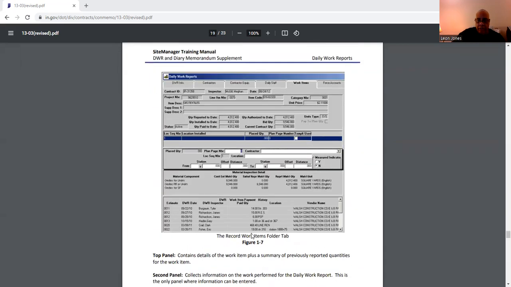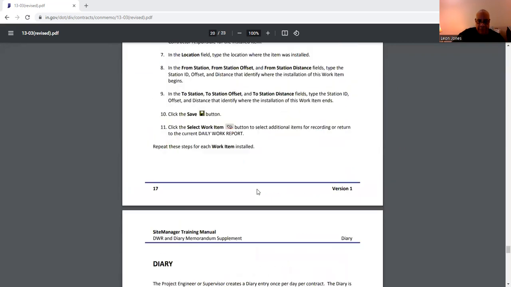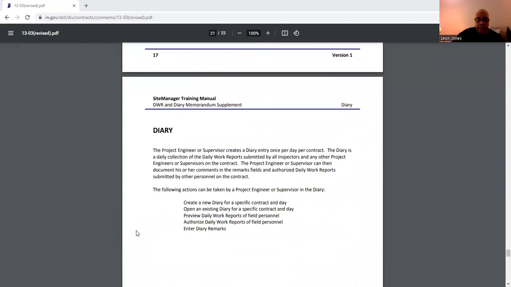And that button looks like this. That's your work items button. And you repeat the process all over again. You want to add items. And then finally, the project engineer or supervisor creates a daily diary every day as well.